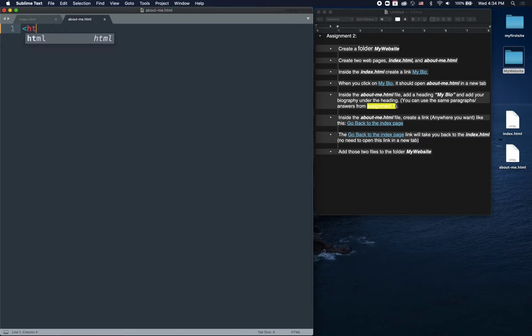Now I have to add all the elements to create a website, which is the HTML, the head tag, and finally the body tag. Okay, I will just copy it and paste this code inside my index.html. So now I have my 2 web pages.